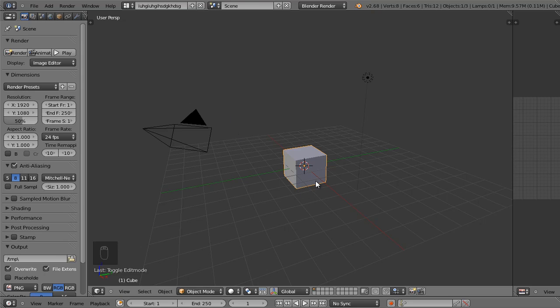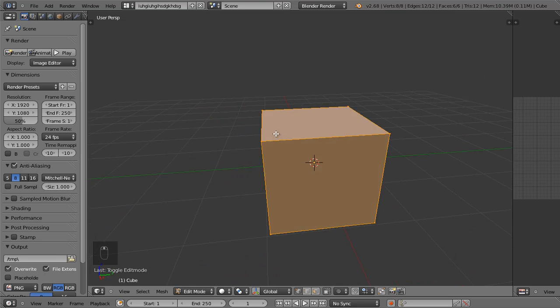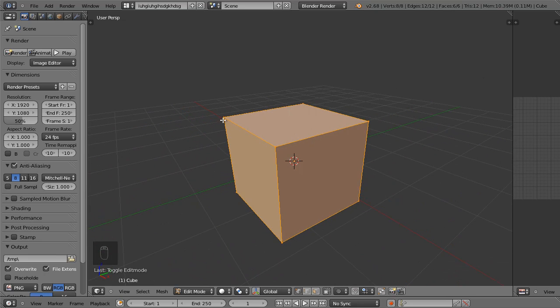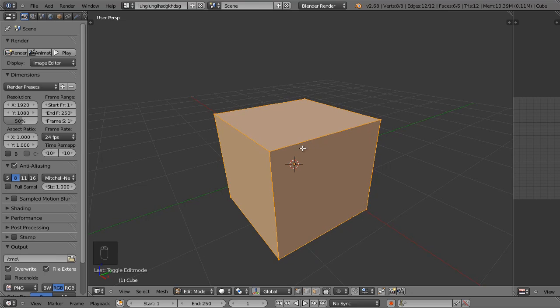So let's start out by learning how to go into edit mode. With the cube in the middle selected, press the Tab key to go in and out of edit mode. This is what edit mode looks like. You'll notice all the dots on the corners and the orange lines, and everything's highlighted right now because it's all selected. I'm just going to give you a refresher and go over the anatomy of a mesh.